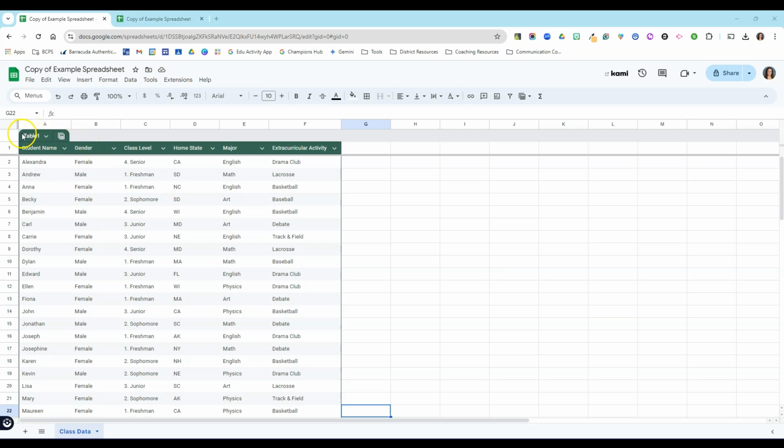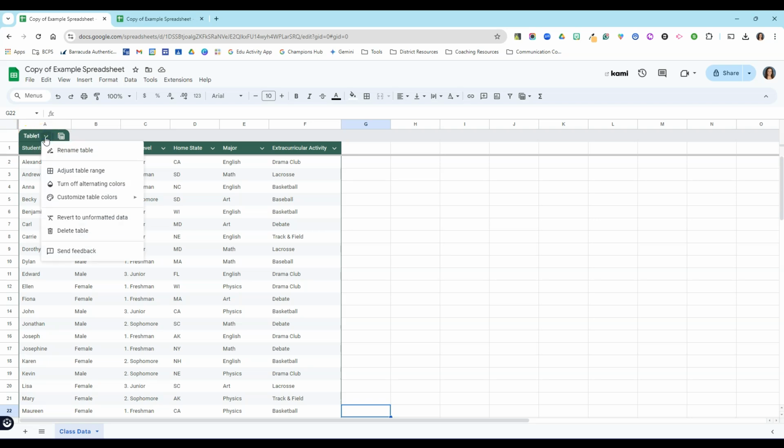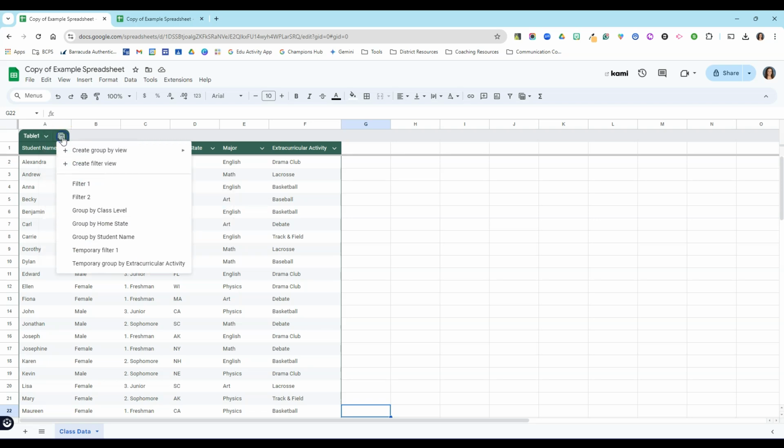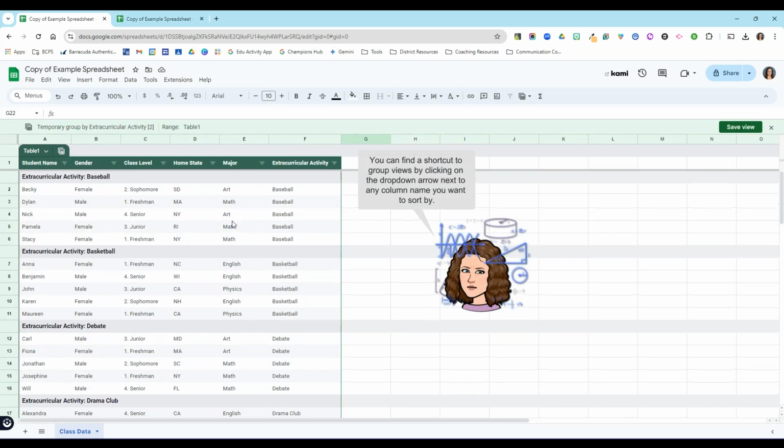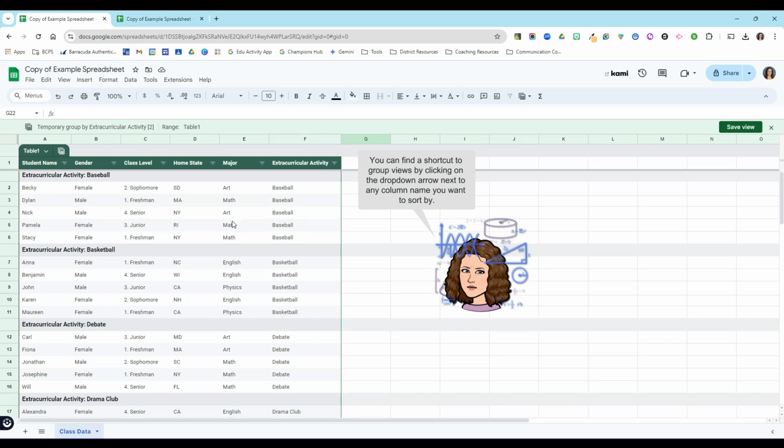Up here in the tab on the top, you'll be able to rename your table. And in the dropdown, you'll see several different options for customizing what you want your table to look like. In the secondary icon to the right, I'm also going to be able to easily create groups and filters for my data. Simply come down to create a group by view, and let's say I'd like to organize this data by extracurricular activity. Just click here, and immediately I have my data sorted by the column that I chose.